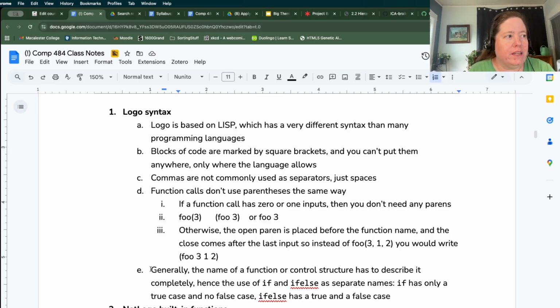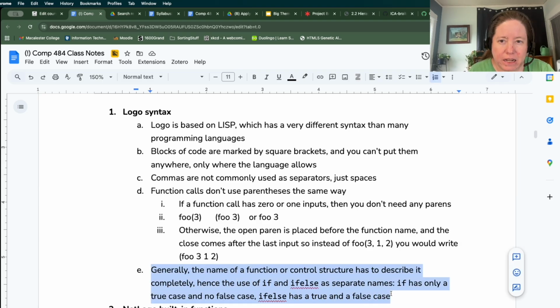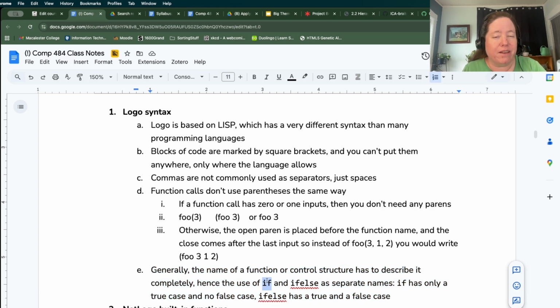All right, so generally the name of a function or a control structure comes at the beginning. We don't have things where we have a name at the beginning and then additional keywords that occur later in the syntax. It's a pretty simple syntax, but the keyword goes at the front and then there are no afters. So one of the ways that that shows up is when you want to do a conditional statement. If you use an if in Logo, in this particular version of Logo anyway, the if is followed by a true case, and it cannot have a false case.